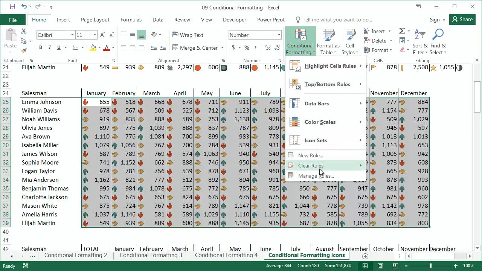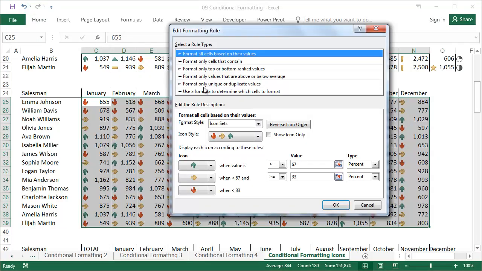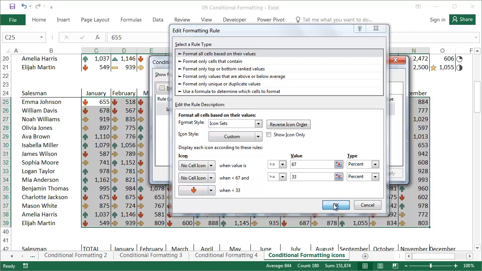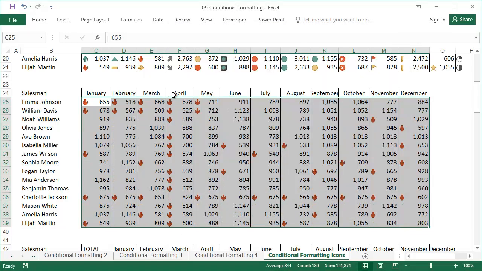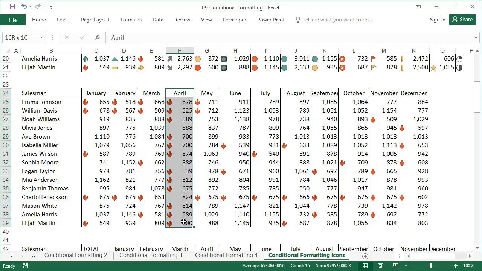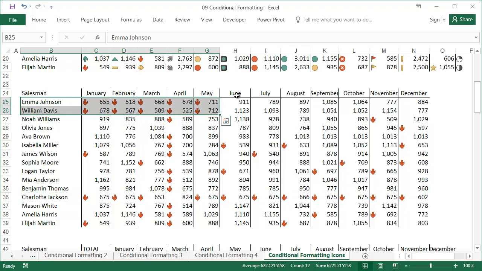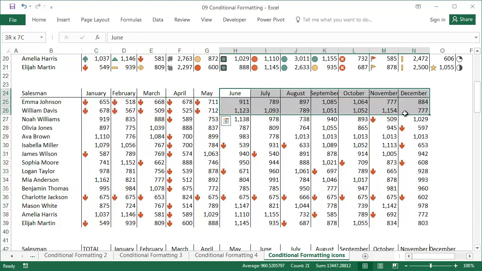Click on Manage Rules, then Edit Rule, No Cell Icon, OK, and OK again. You can immediately see that the worst month was April, and that Charlotte Jackson isn't performing very well. Emma Johnson and William Davis had problems at the beginning of the year, but later on they improved their results after June.